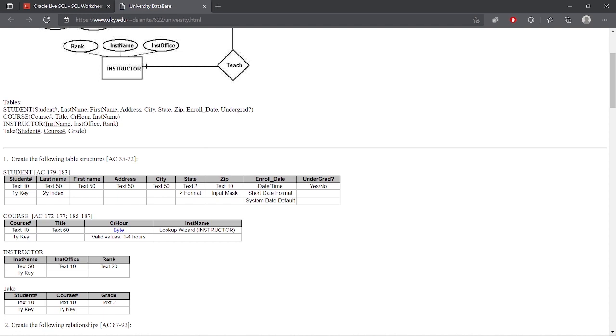For enroll date, we can mention in the data type that it is a date or time attribute, and if it's an undergrad, we can say yes or no. Now the constraints over here: for the primary attribute, we need to mention it as the primary key. Here we are going to mention it as a secondary index. About the secondary index, I did not teach this part, but if it has a secondary index, it will help us identify that particular tuple or row.